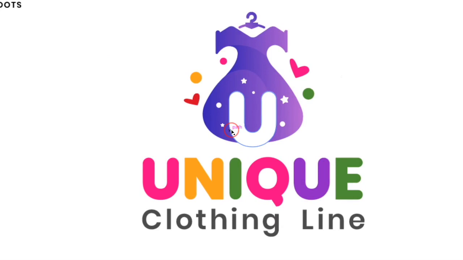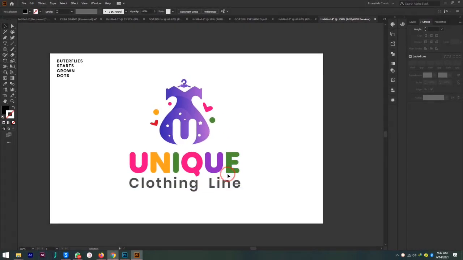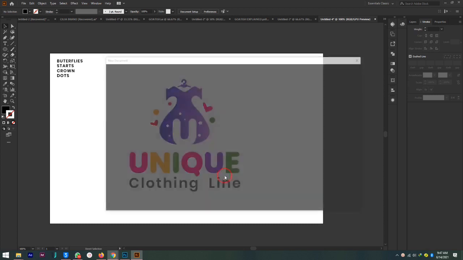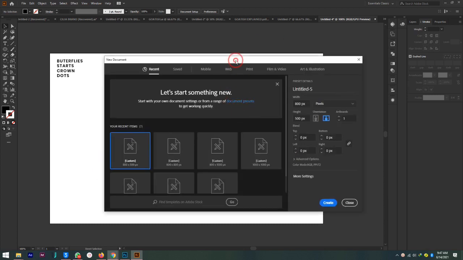So let's get right into what we are here for today. So to create a new document, for beginners, click on Control on your keyboard or Command on Mac. Control, then click on N. So Control N opens a new document format.